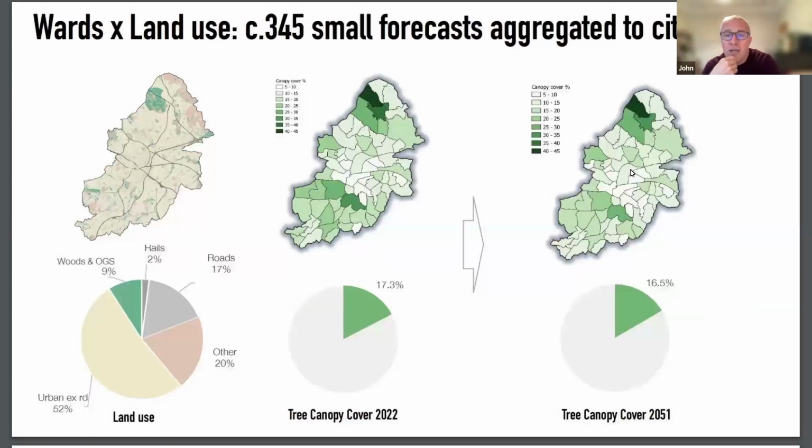We then broke the city up into 345 units based on land use and ward. So the land uses you see on the left, roads includes pavements and verges. The rail network includes a 5-metre buffer either side of the tracks. Woodlands and open green space together. Urban, excluding roads, is all the buildings, hard surfaces and private gardens. Then everything else that's natural, mostly farmland, some water is in the other box.